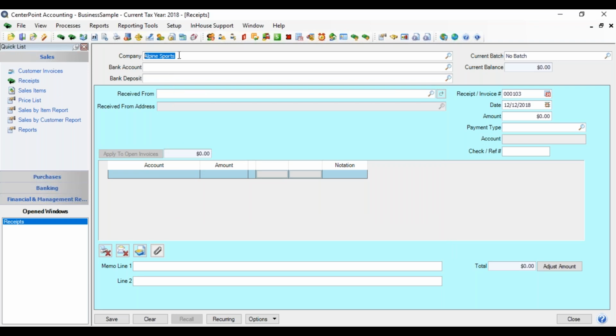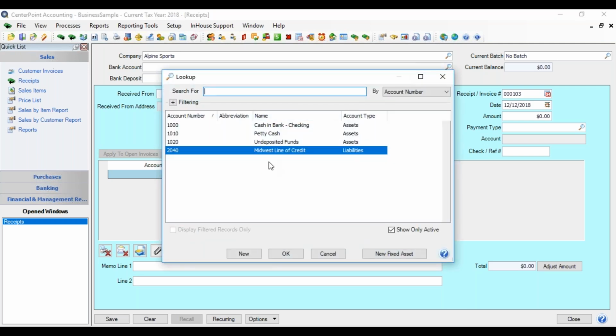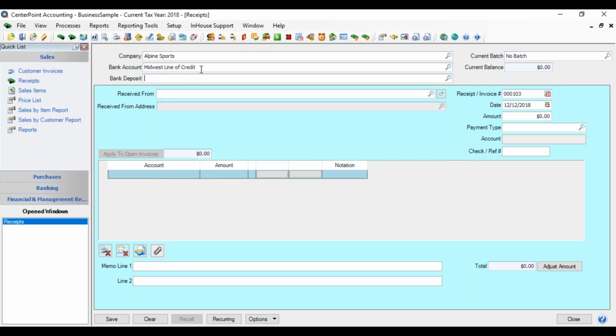We're going to hit our tab key that goes from field to field, and we're at the bank account. So in the bank field, again, we could click the lookup button and see all of our available bank accounts that we have here. Or I know that I want my cash account, so I'm going to just type in a couple of characters, and it found my cash account.